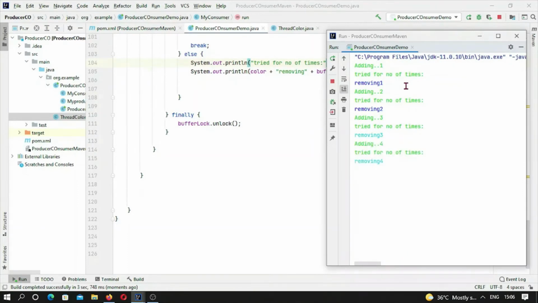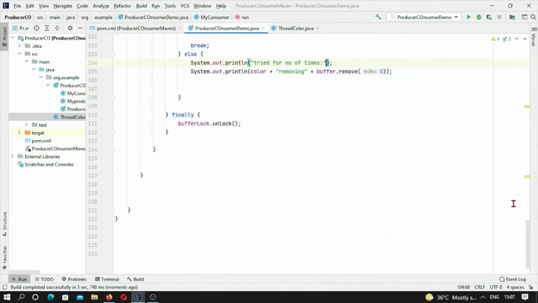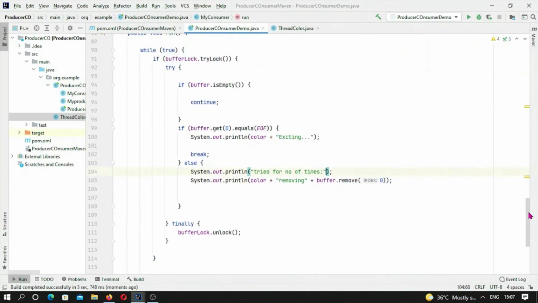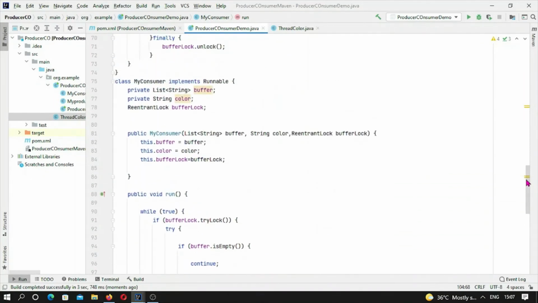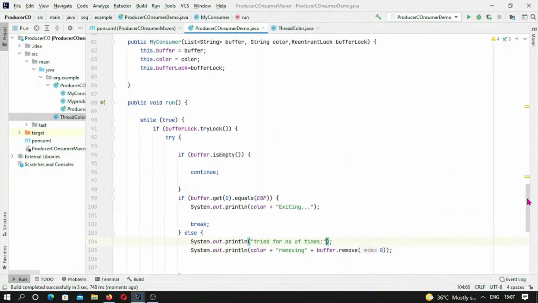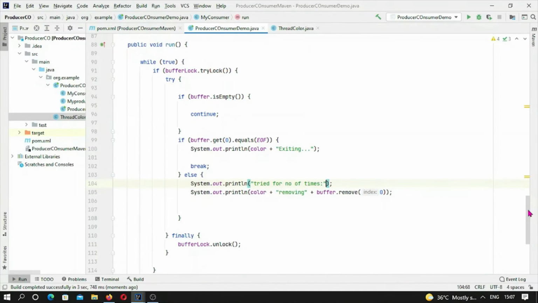You can see, okay, this line needs to be removed. So thread removing, adding 5, removing 5, exiting. Okay, now the program is still running. It is not terminating. So the one thing we first need to do is delete the counter code we tried. Okay, let me minimize it. No need of this one.